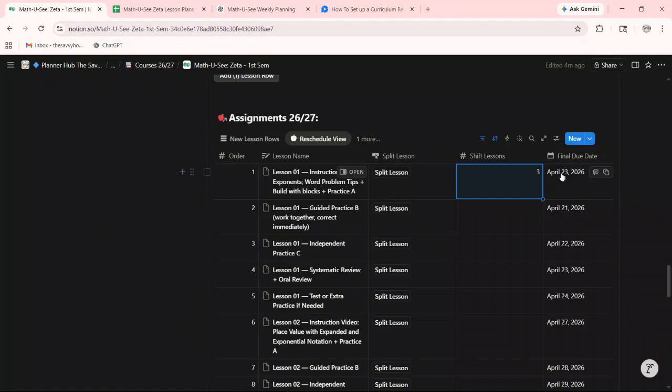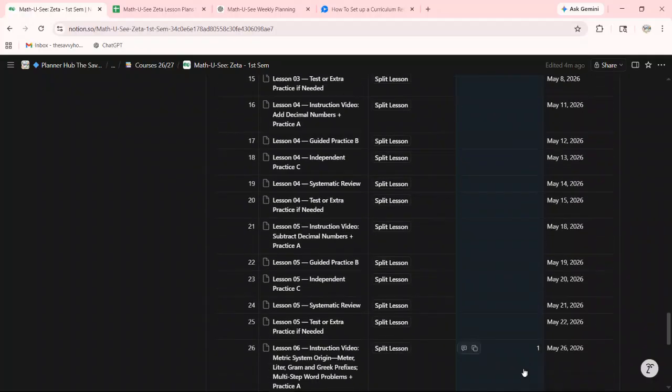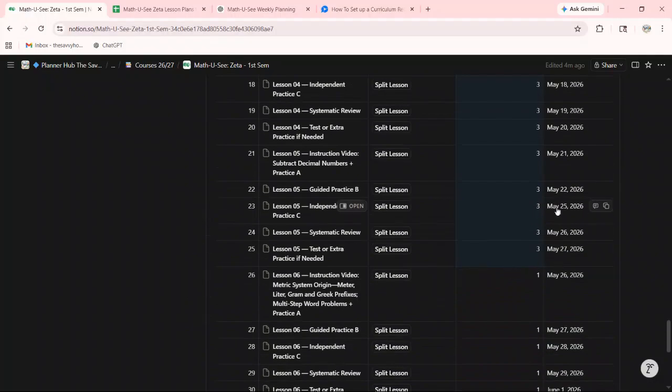So lesson 1 is now starting on April 23, but see how these are April 21? So then I just drag this all the way down. Okay, and stop at 22. Okay, now what happened here is that we have now May 25th as well.